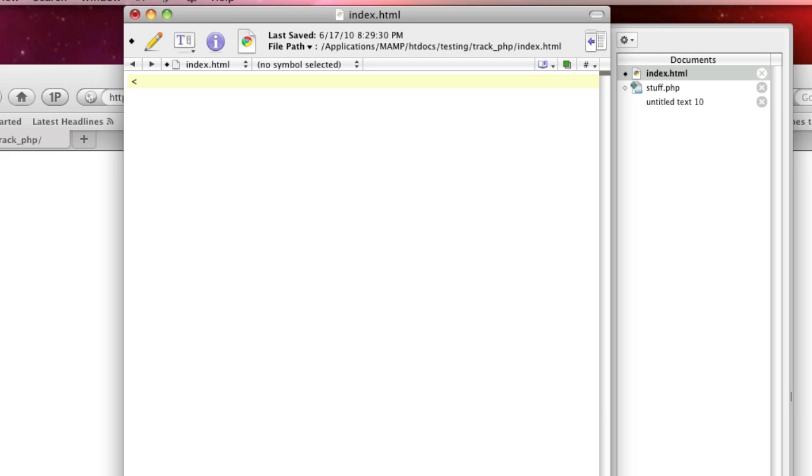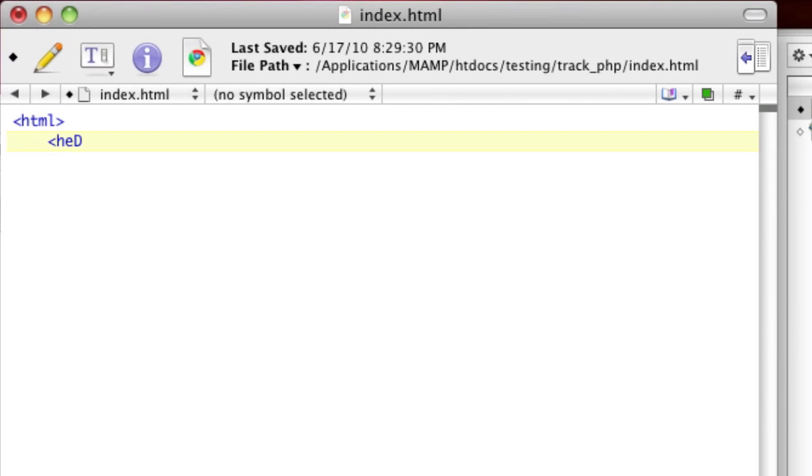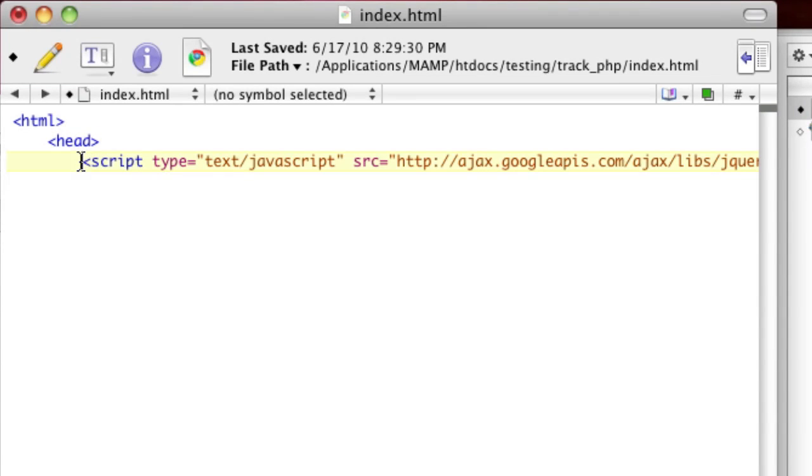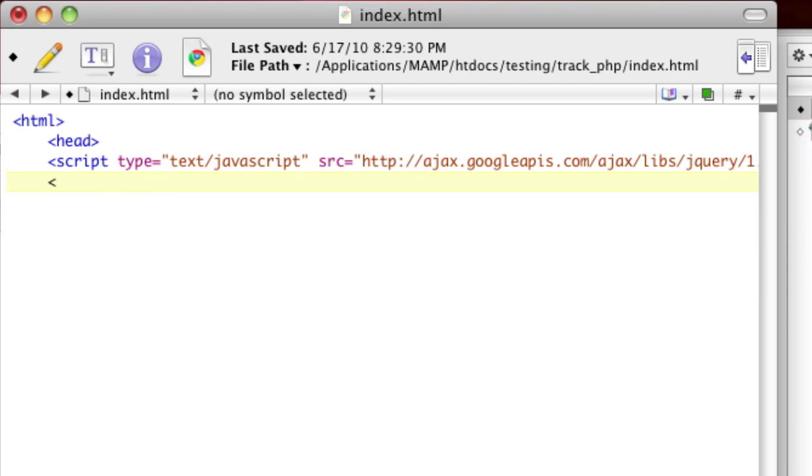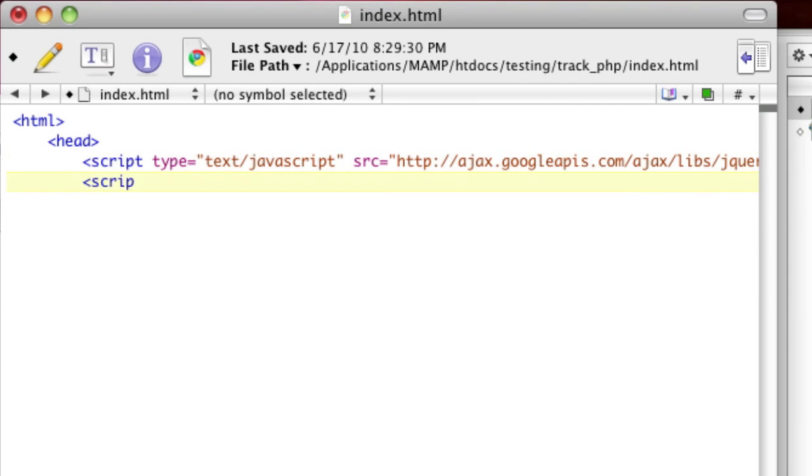We'll start off with HTML and then head, spelled wrong. And then we're going to grab jQuery because we're going to use ajax to do this. Okay? And then we're going to open new script tags. It actually needs to be here. Okay, new script tags, and close the script tags properly, because we're going to do some script. Close the head. Open a body. Close the body. Close the HTML.